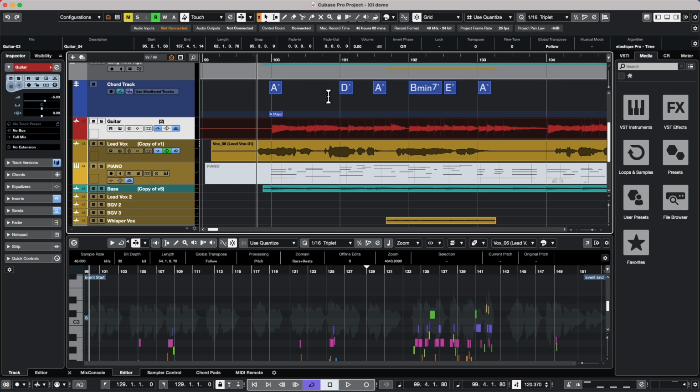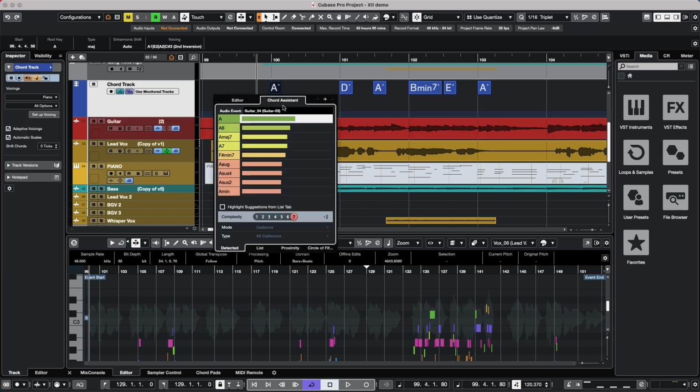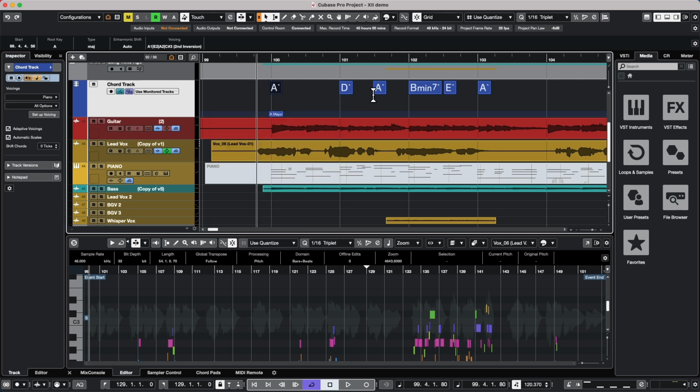Chords that have been detected will have this little indication in the upper right-hand corner. Now, since it's detecting from audio, there could be different voices for chord voicings and harmonics. So we could double click, go to the chord assistant, and if we think it's possibly another chord, we could see different alternative options or suggestions from the chord assistant itself.